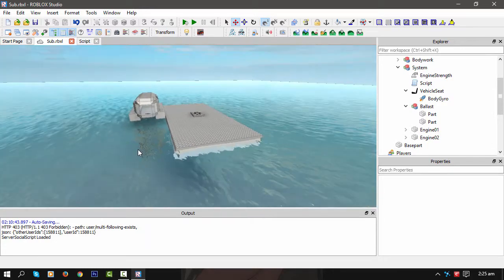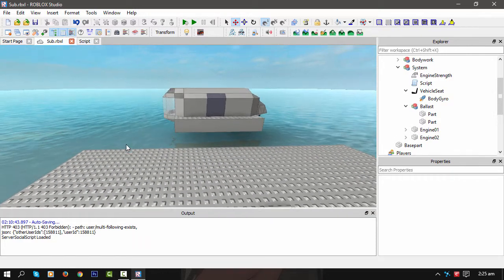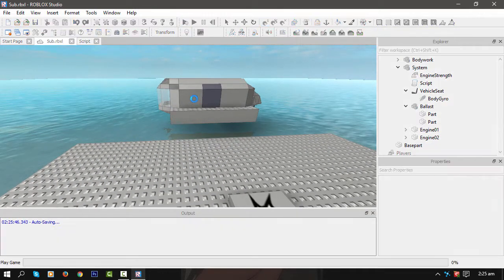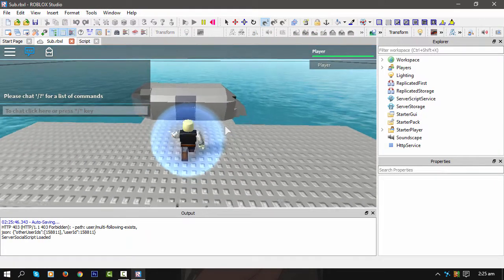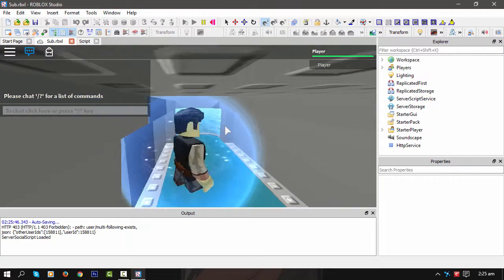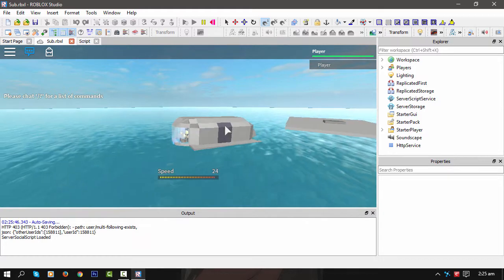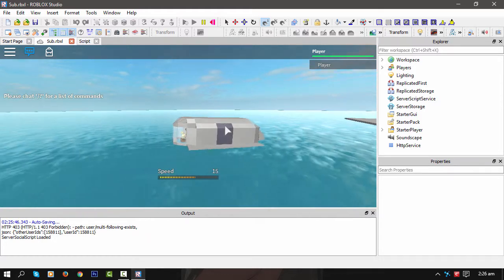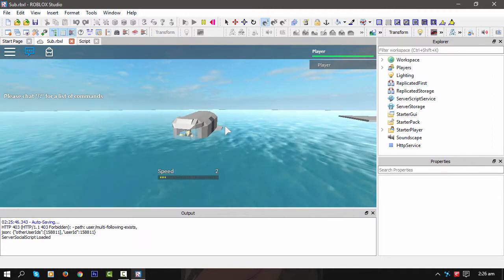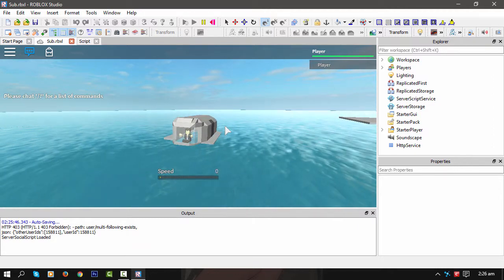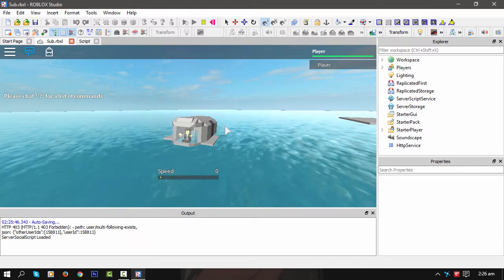I've never really mucked around with Roblox's water. I'll show you how far I've come. Just made up a very basic little craft. Here we go. So we've got yaw controls. We can pitch up and down. We can roll. Don't know why you'd want to roll, but still.